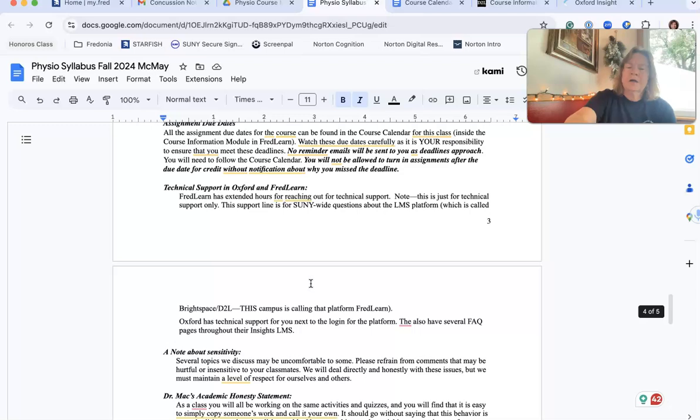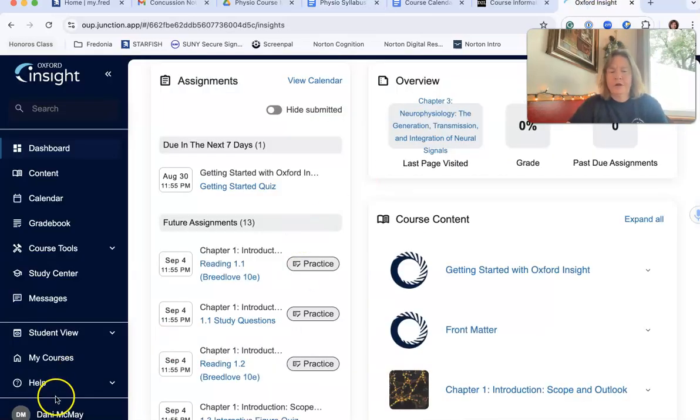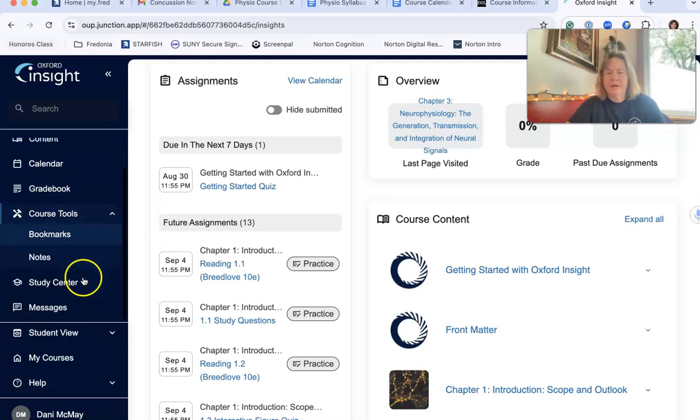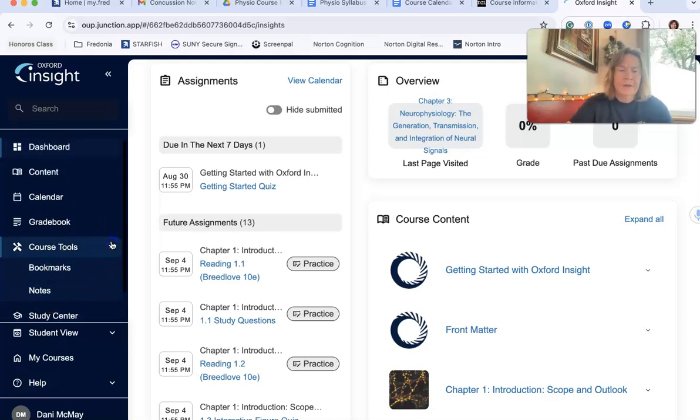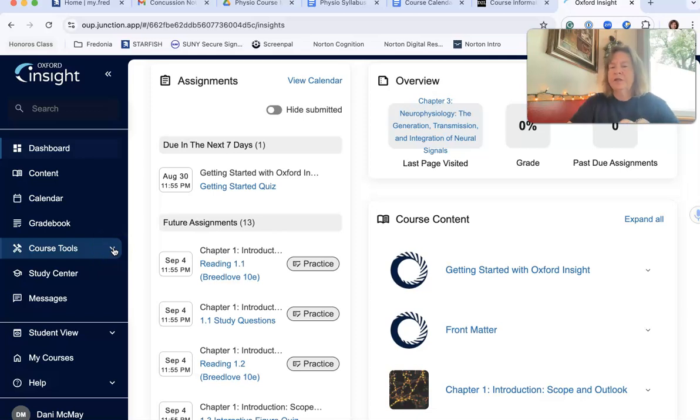Technical support in Oxford, there's many places to find tech support right as you're signing in. There'll be help over here, or you can go down over here where I am, and when you pop it up, it'll say like support or help. Other messages, your study center, course tools, one of them might be the help or something. So I don't intend to use this other than to just get over here, and all the messages will come from FredLearn. All right.